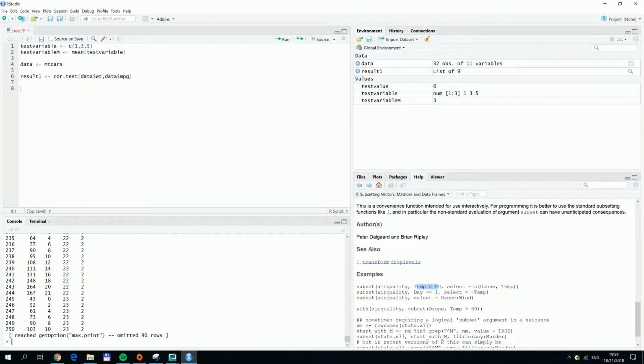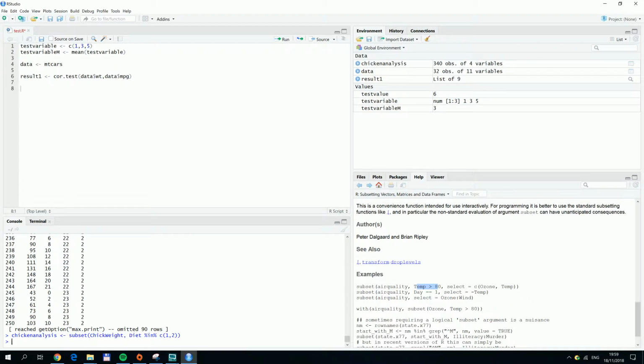If I just do it like this, it's going to print it out, which is nice, but not really useful to me. I want to actually take this and store it in a variable that I can use later on. So let's come up with a variable name. Chicken data or chicken analysis. I think that's nicer. So what I'm saying right now is create a new variable called chicken analysis, and assign to it a subset of chick weight where diet is in 1 or 2. Done.